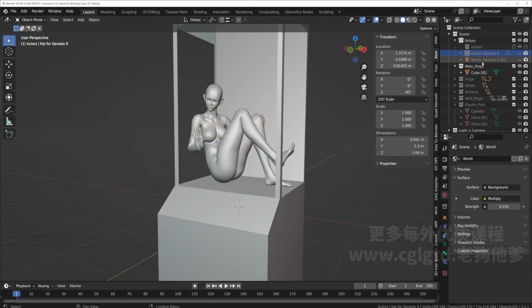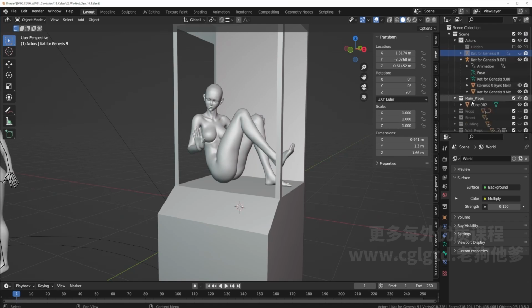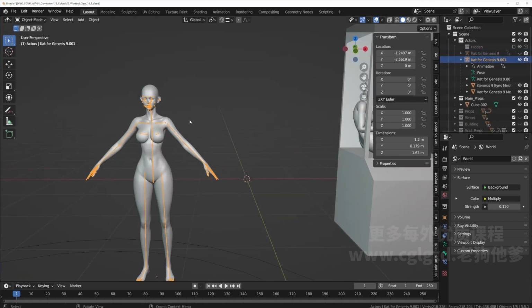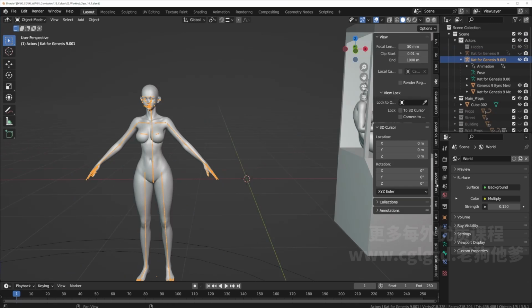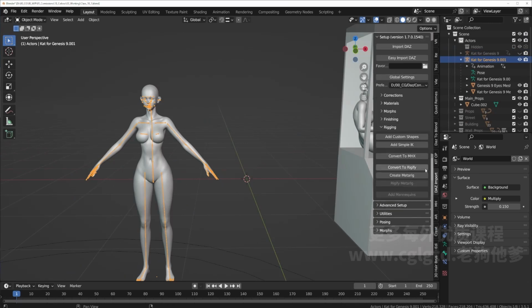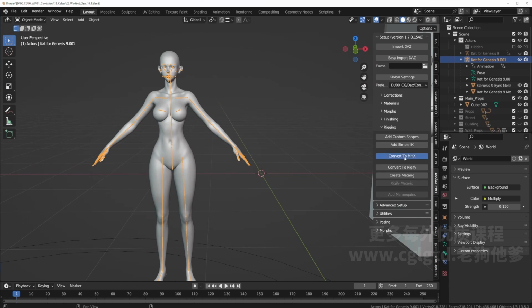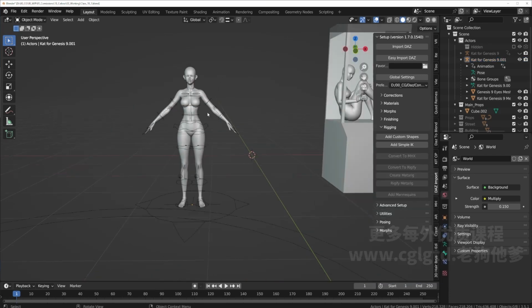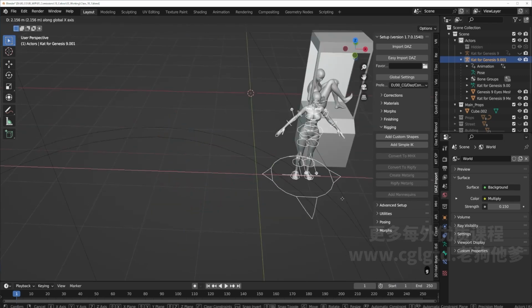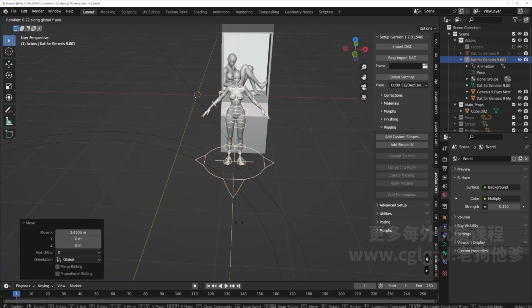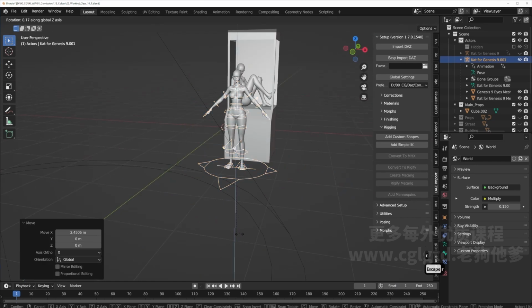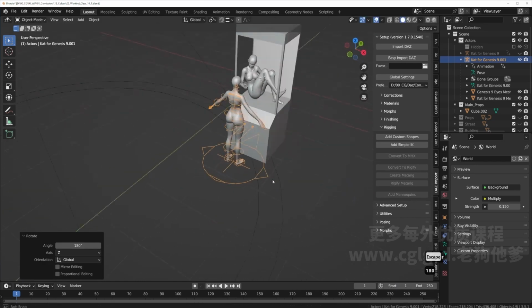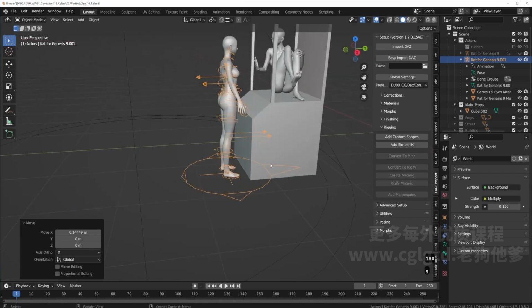We can hide the bones here. And then now let's open up the other one. And same as before, let's find this and convert this to MHX. Press OK. All right. Let's grab that and then rotate this 180 degrees so she's facing the machine.